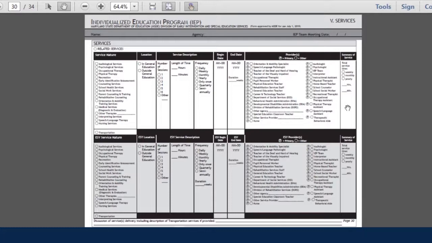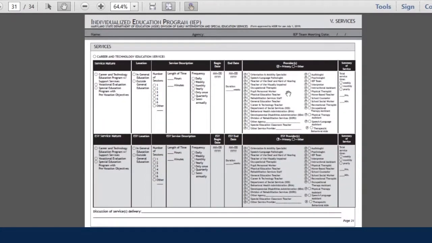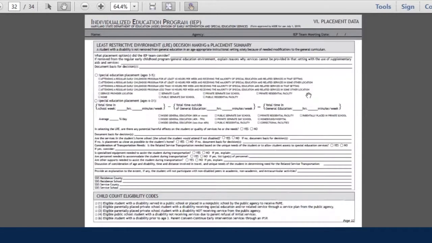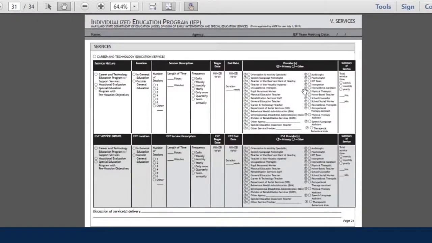And then one thing I'd like to do, before we move on from looking at services, let me slide down here. So the next page of services, this is career and technology education. So this is for kids of transitioning age. If you're trying to get them more employment skills ready for graduation, you would select services from here as well.